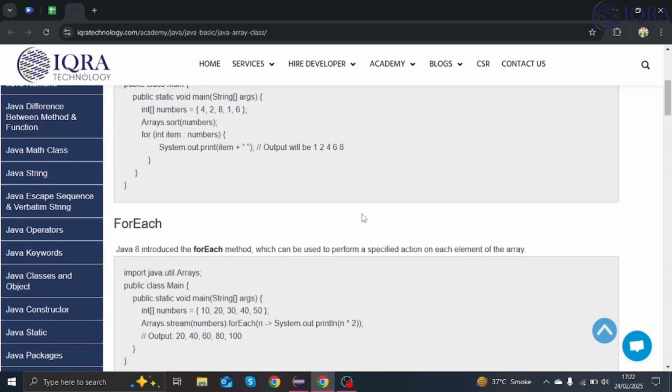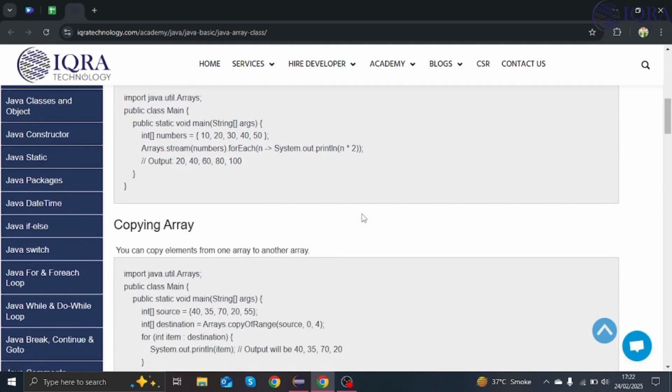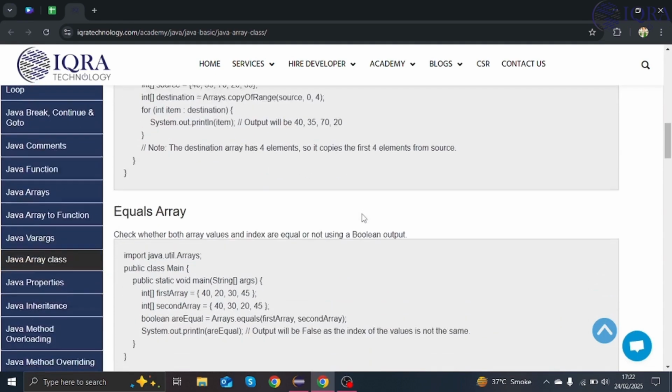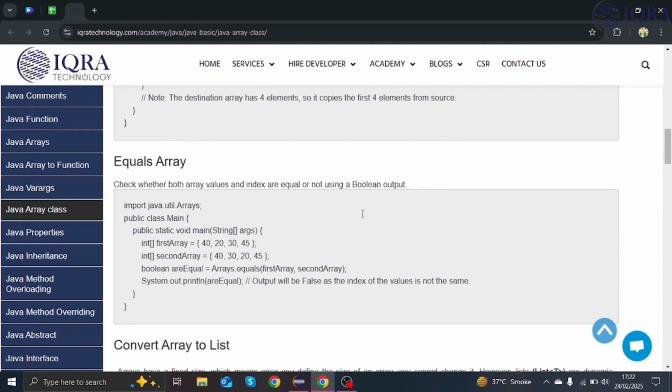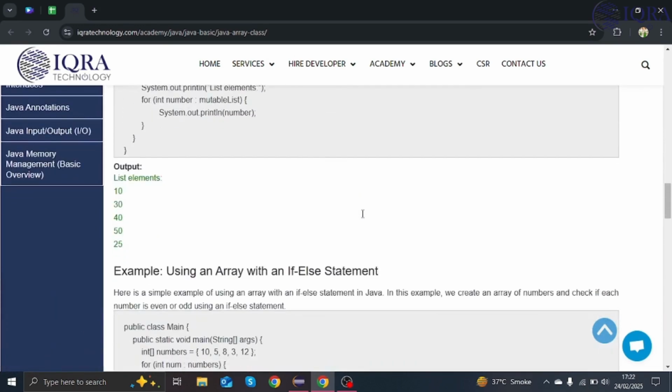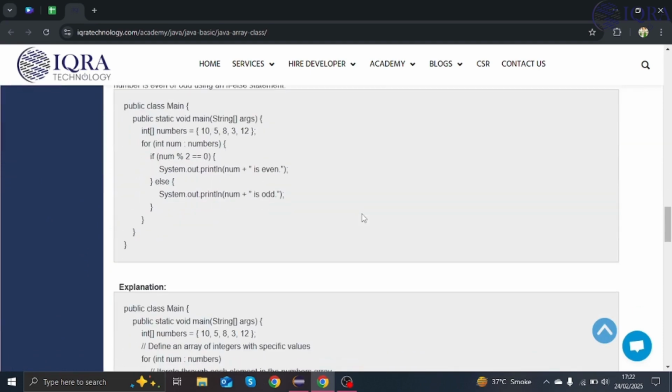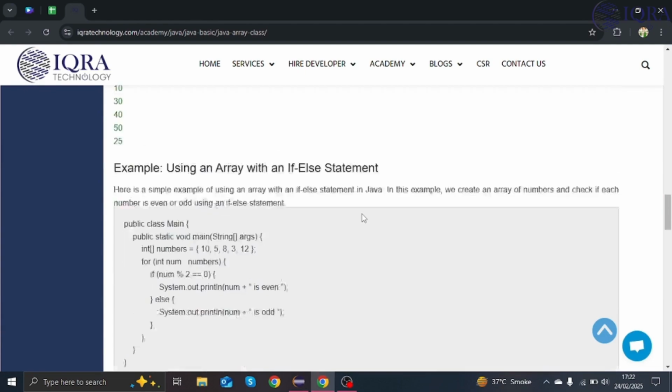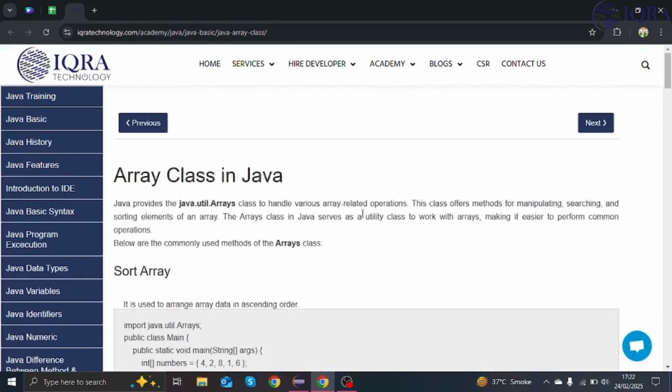So here we have all the examples of the Arrays class, where we have the sort method, the for each method, then copying an array, and then equals to check between two arrays. Then we have converting an array to a list, and then using an array with an if else statement. So we will learn this by seeing all the examples here. We have to use this class to use all those methods of the Arrays class. So let us see it in the Eclipse IDE.